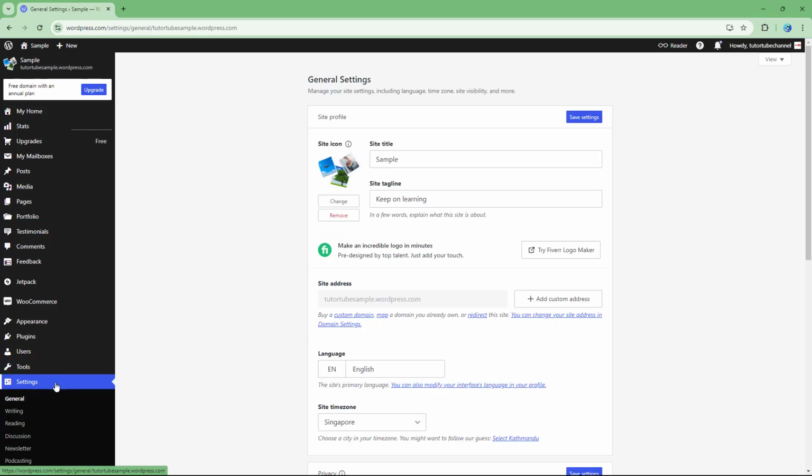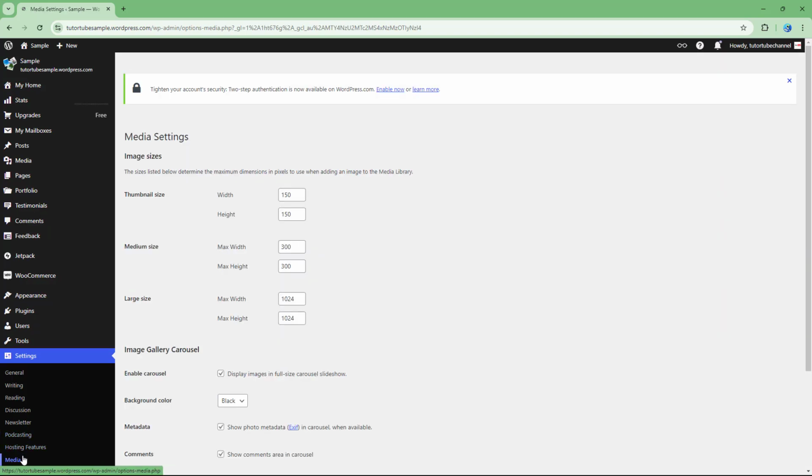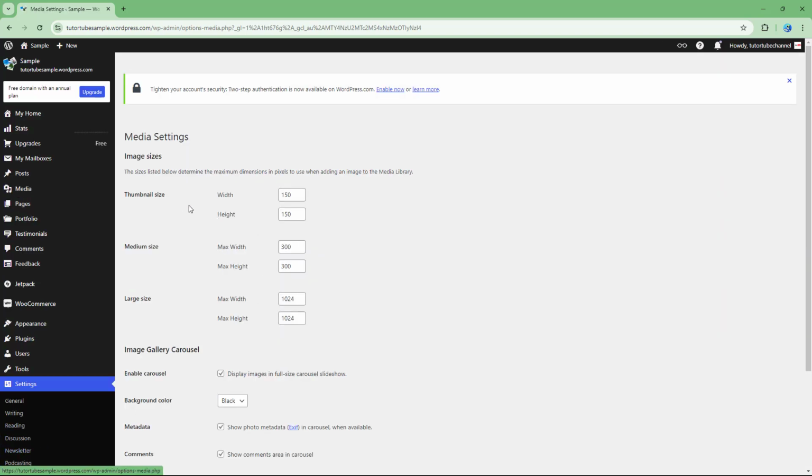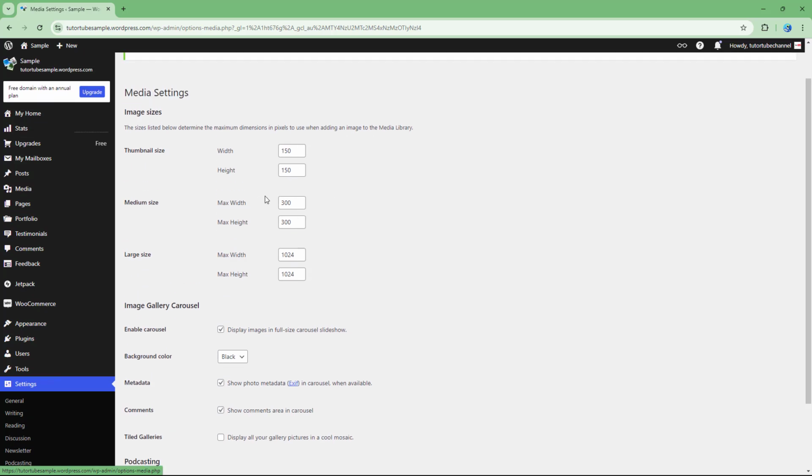To do that, you need to go under Settings right here and then go to Media. Once you go onto Media, you can see the thumbnail size that is there by default. Usually you don't actually need to change these, but let's say for example you want the thumbnail size to be a bit bigger, like 200 by 200 pixels, then you can simply go ahead and set it.